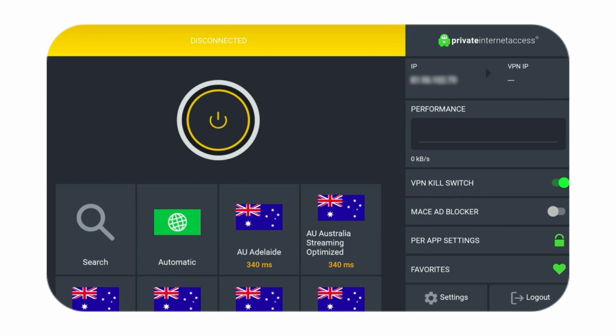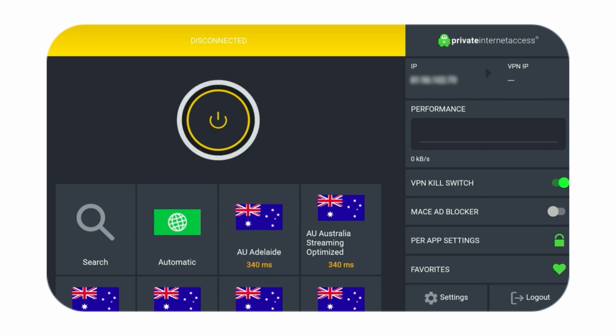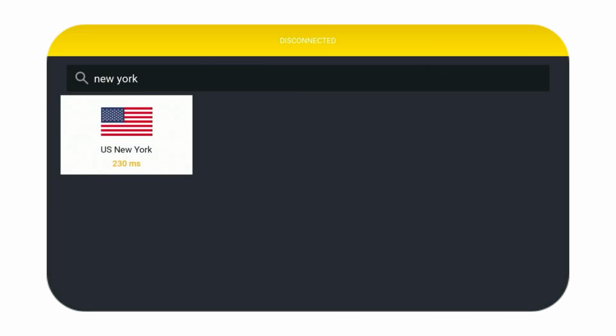Connecting to a VPN is super easy. Tap the power button at the top to connect automatically, or scroll down to select a specific server location. For example, if you want a US server, search for New York, select it and connect within seconds.